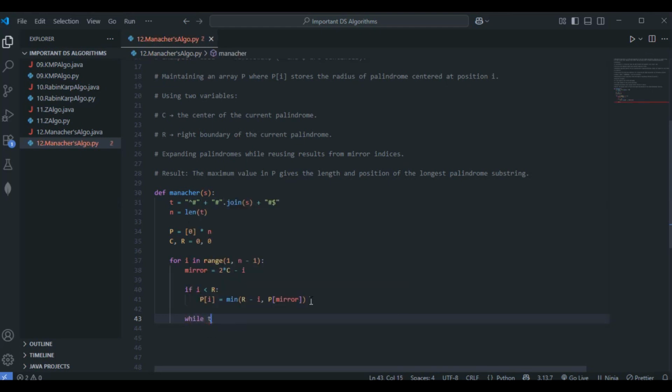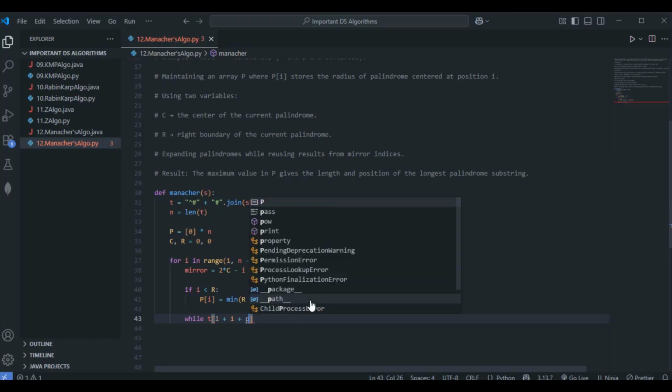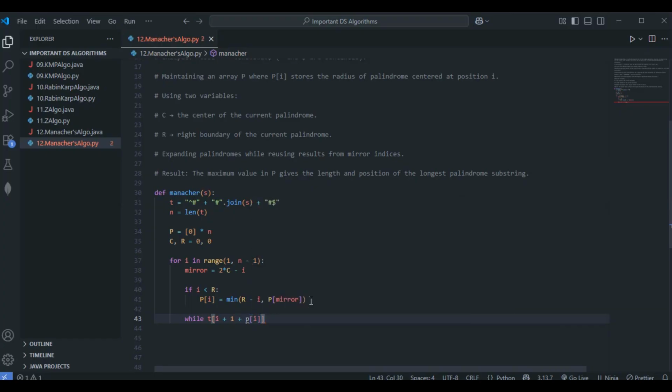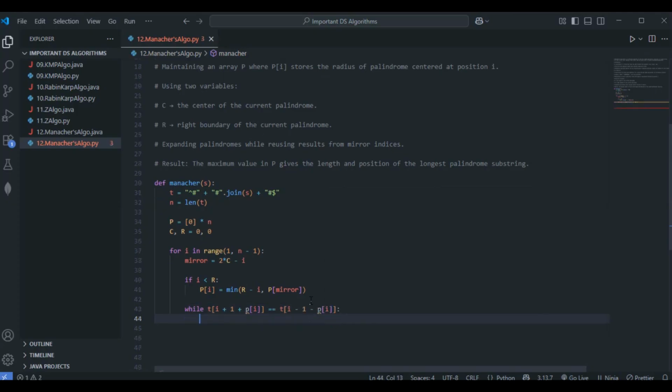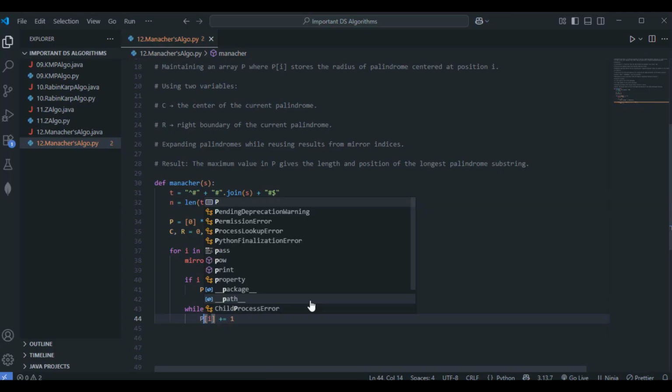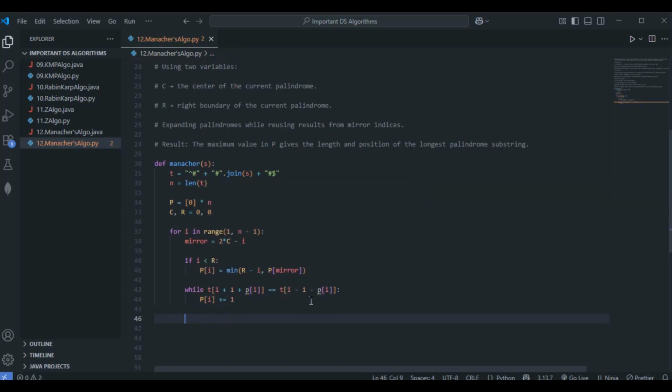So this one will be while t of i plus 1 plus iterated value of the p. This is fine. So this is equivalent to t of i minus 1 minus iterated value of the p. So this one will be iterated value of the p equals iterated value of the p plus 1, right? Now again this p has to be capital. This is fine. Now we are done with this part. Yeah, we have successfully expanded the palindrome that is centered at the i, right?